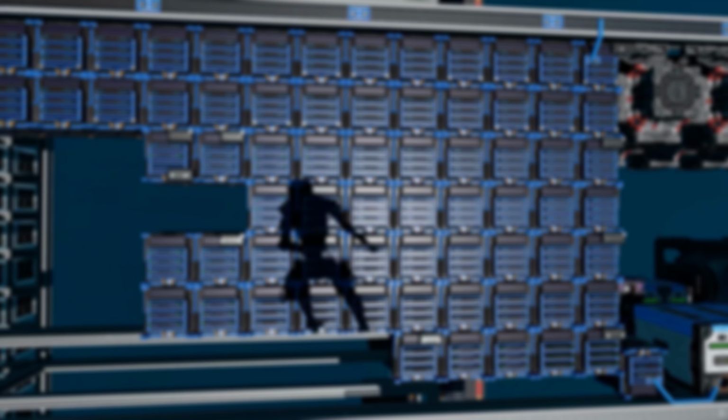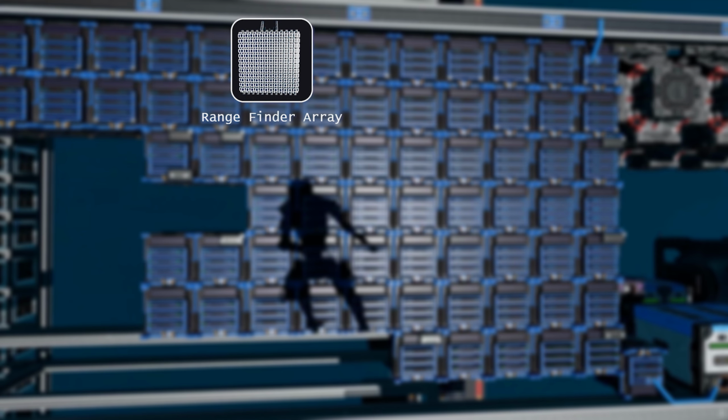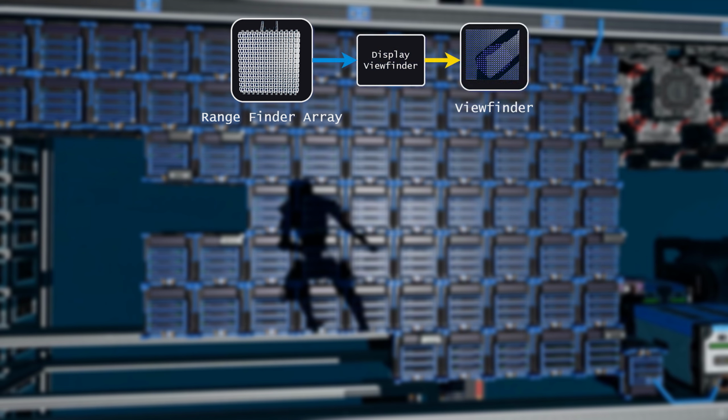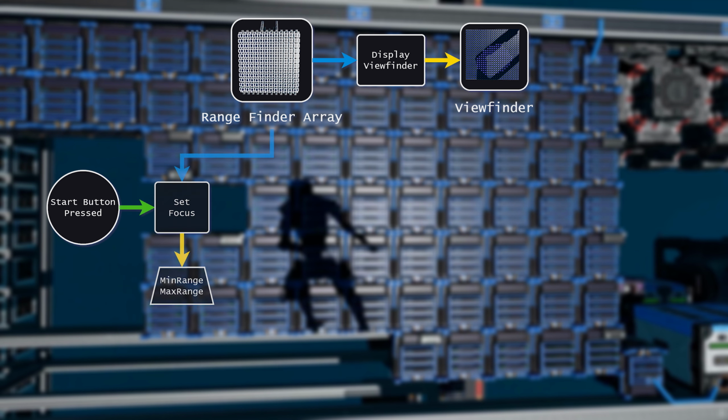Now let's talk a bit more about what those YOLOL chips are actually doing and how the system goes about taking a picture. So the very first thing, we have our Rangefinder Array, and it'll feed into some chips that display for the viewfinder. And then let's talk about taking a picture. To take a picture, you press the start button, and then after that, you're going to set the focus.